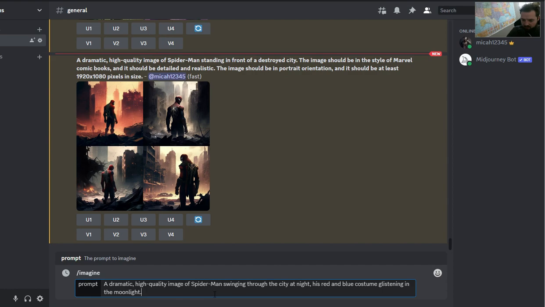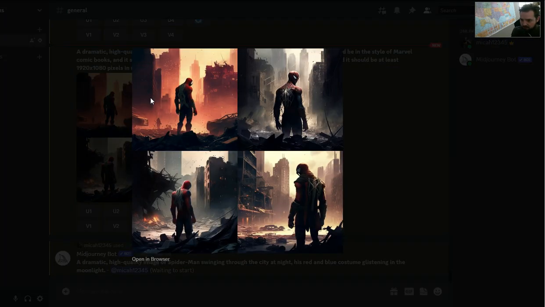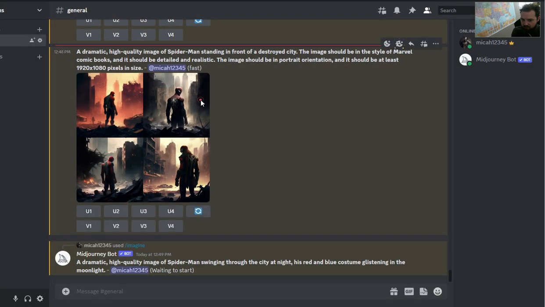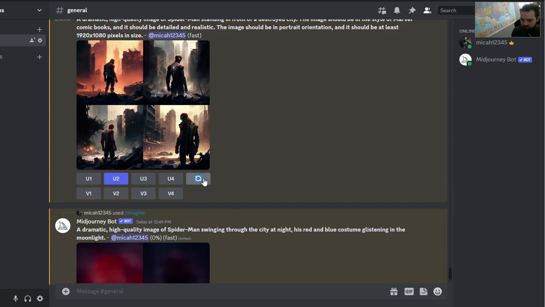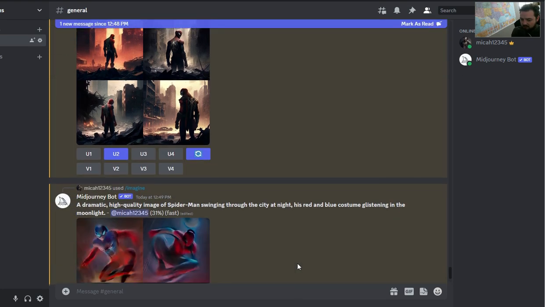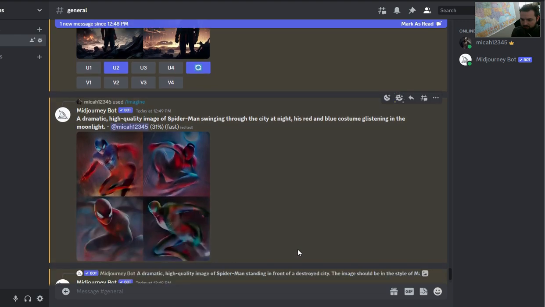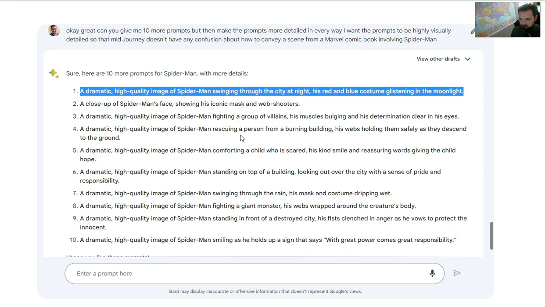Oh, okay, cool. Let me check this out real quick. Okay, so this is our refined image. And so it's not super good, but I am going to upscale 2 because this one I think has some possibility to it. And I'm going to respin the whole thing because I think that this has something going on. Now, Spider-Man swinging through the city at night. That's a pretty easy one, I'd say. So let's do this. Let's go.